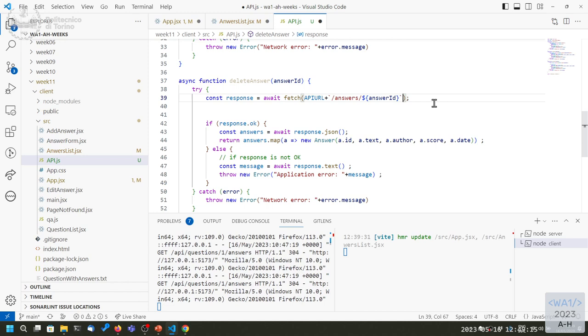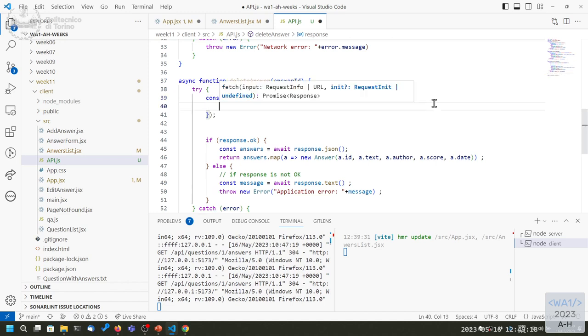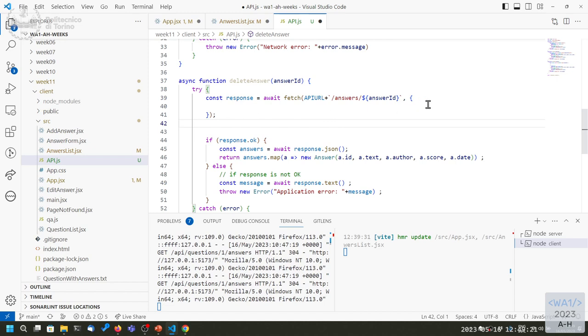But then we need to specify that it's not a get. So we provide a second parameter as an object. Remember, the main properties of the objects are method, headers, and body. We don't need to provide any body, and so we don't even need to specify the content type. So the only parameter we need to specify is the method to be delete. So this fetch will issue a delete instead of a get.